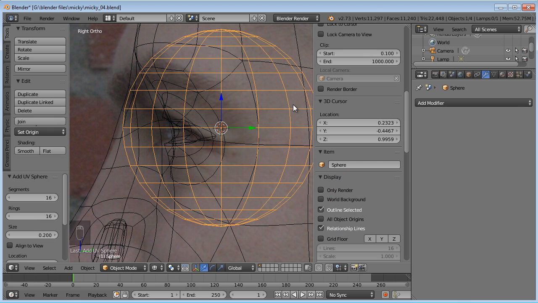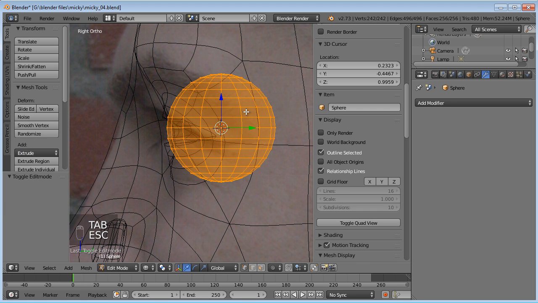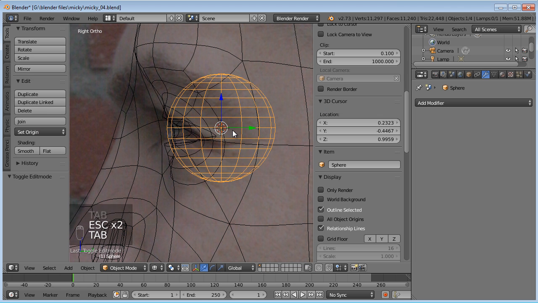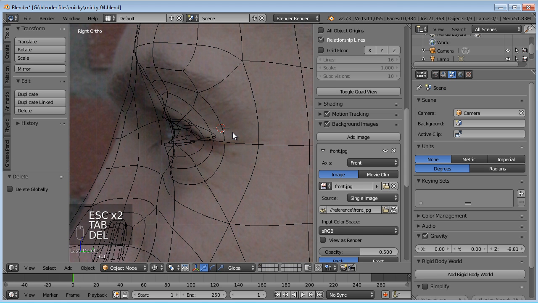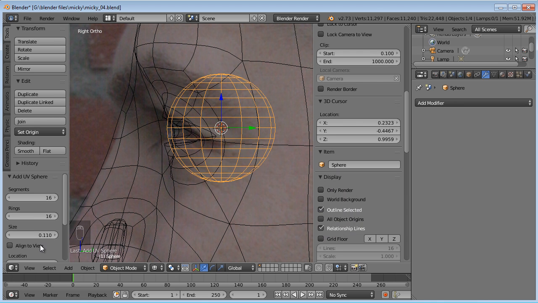Same thing, UV sphere, and we'll scale it down to about 0.11, which looks about right. Tab it, undo that. Escape, tab. Delete that. Add another one. I want to change some of the settings on it before I enter into edit mode. So UV sphere, there we go, 0.11.